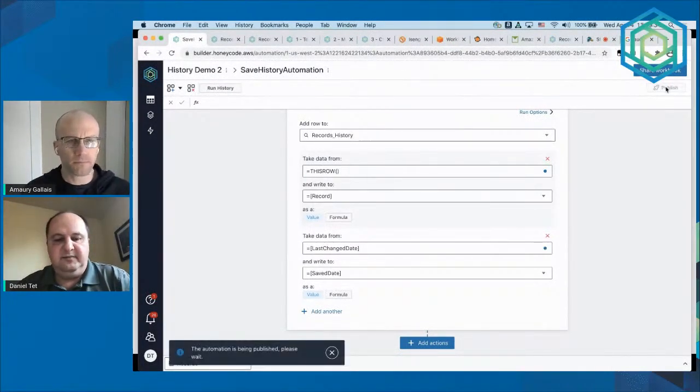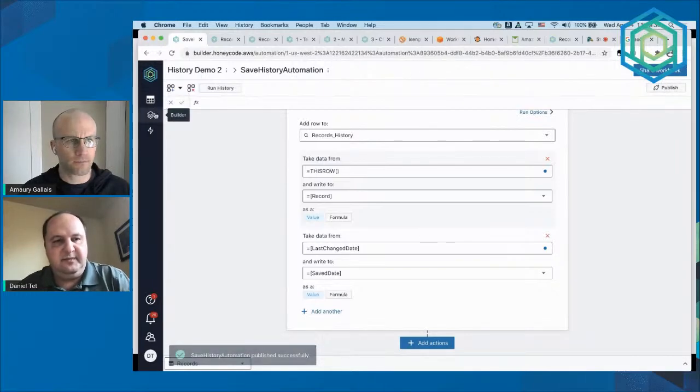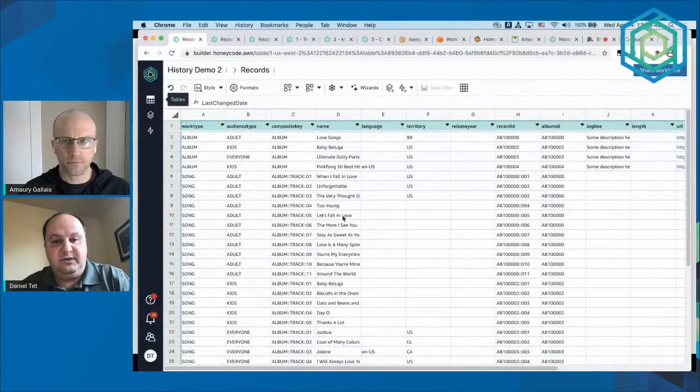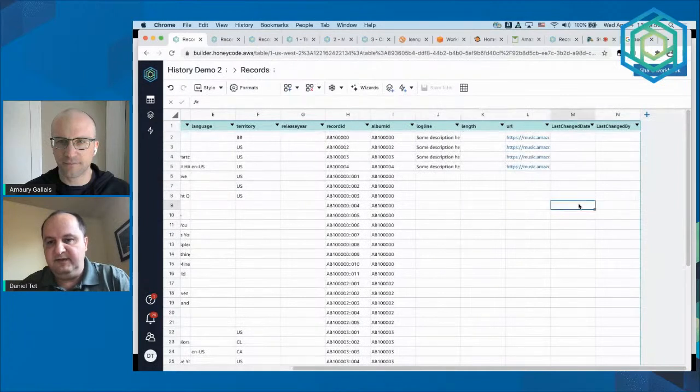So let's see if that publishes. And now that it published, let's look at our tables. If I take, which song here? Too Young. Let's pretend we made a change to this particular record, let's say 4/4/2022. It doesn't matter what the date is.